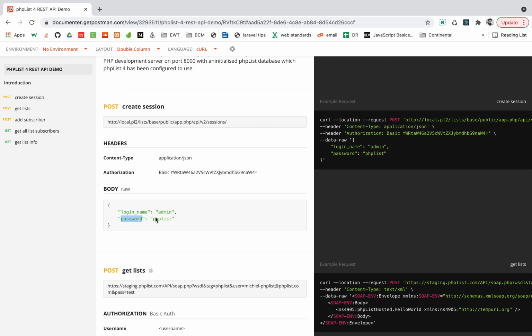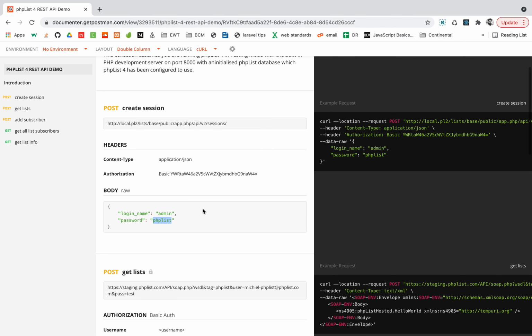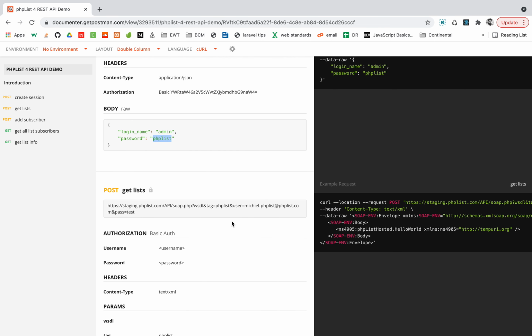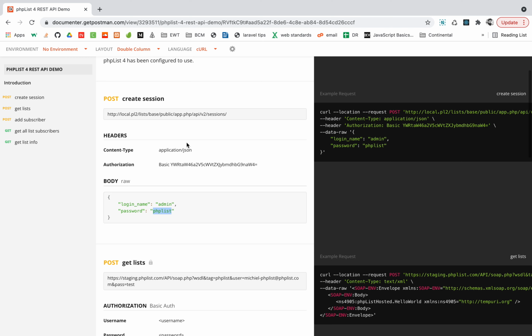Here is the login name. This is an admin login name by which you can access the admin panel of your PHPList software. Next is the password of your admin. After that, when this API is hit, it will generate a token, and this token is used to access the other APIs like get list, add subscriber, get all list subscribers, and get list info. One by one we will discuss all these APIs.